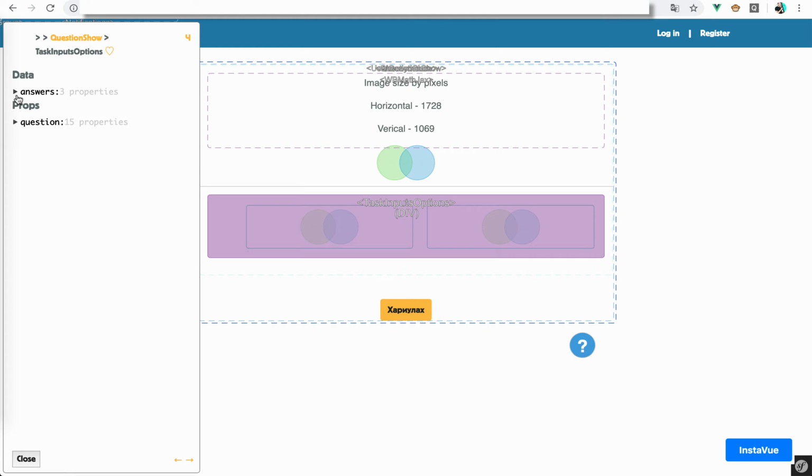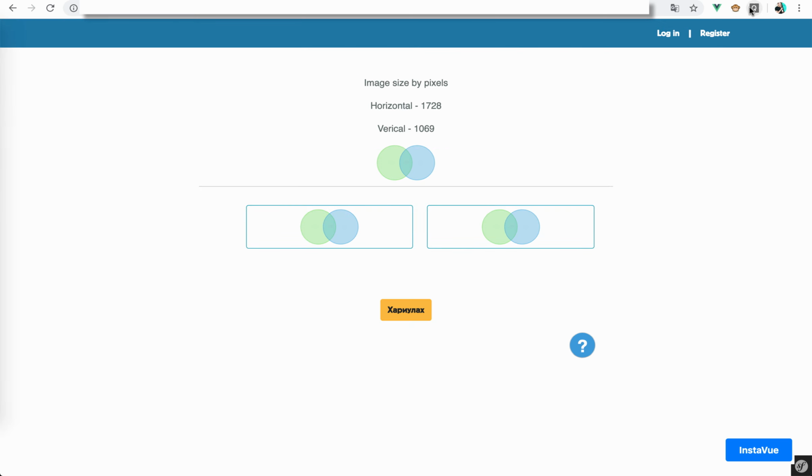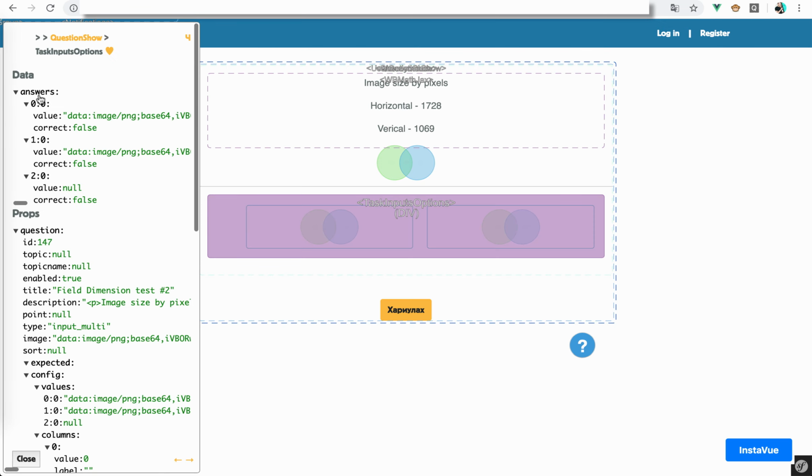If you work with some component more often than with others, you can just add this component to favorites. And next time you activate InstaVue, it navigates you directly to the favorite component.